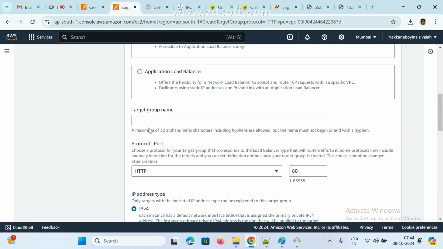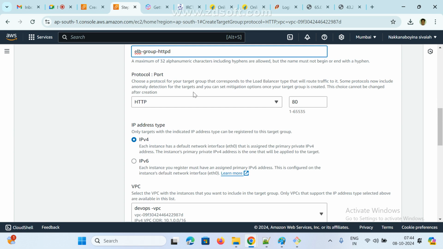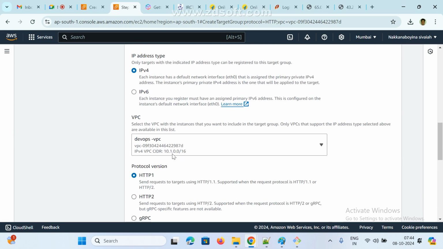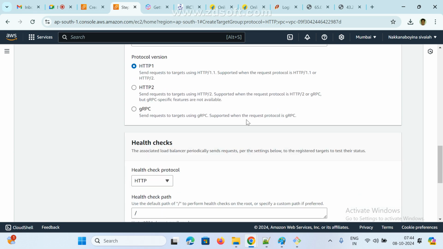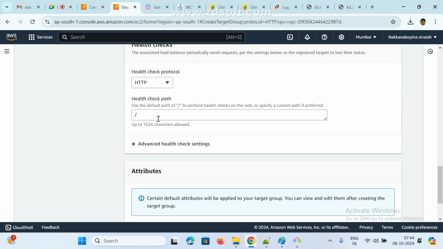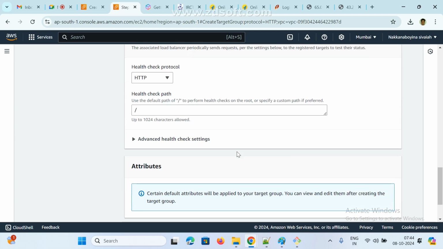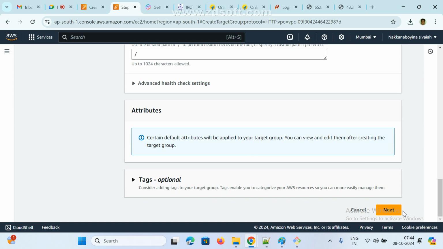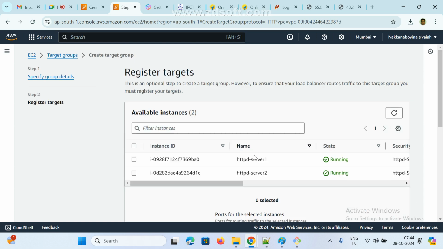And group name: ELB group. Okay, HTTPD, I gave the name. Same thing only. Okay, and VPC. That's it, I'm not going to change anything. So that's it. Next, click next.